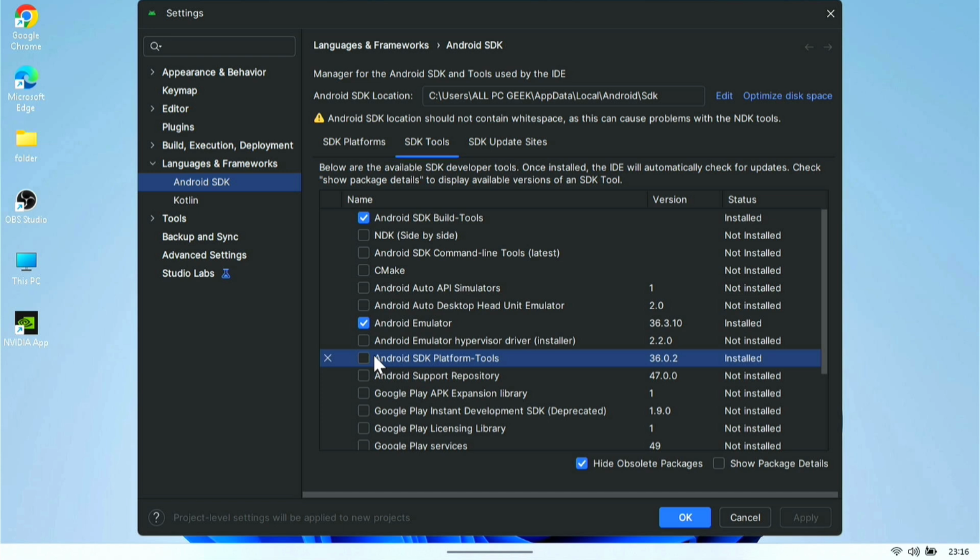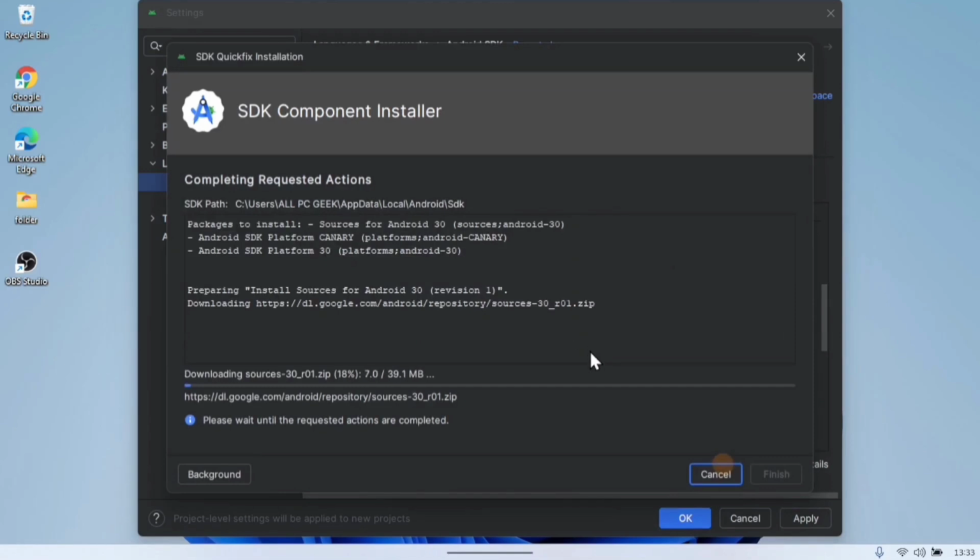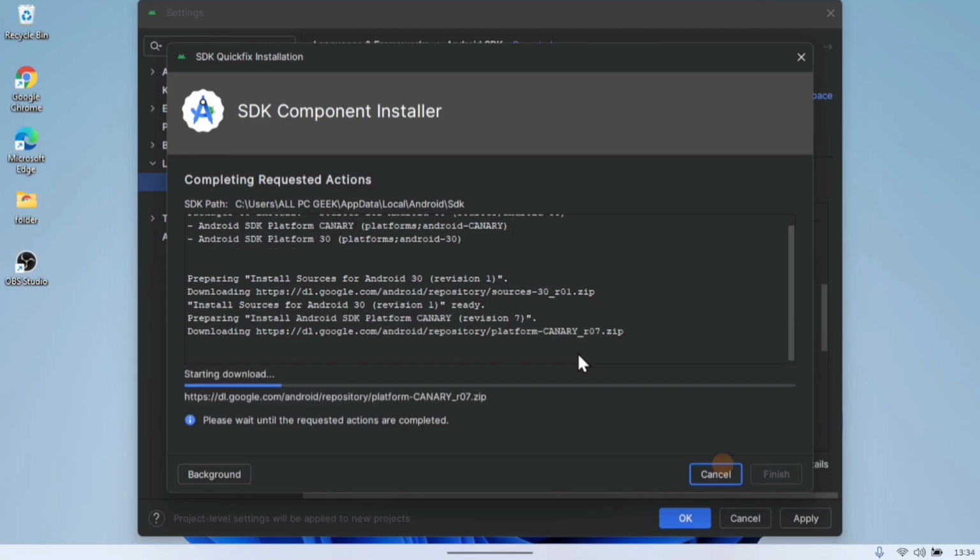Here, make sure you check Android SDK Build-Tools, Android SDK Platform Tools, Android Emulator, Android SDK Command Line Tools. After selecting them, click Apply, then click OK to start downloading the missing components again. Make sure your internet connection is stable during this process, because most of these errors happen due to network interruption.